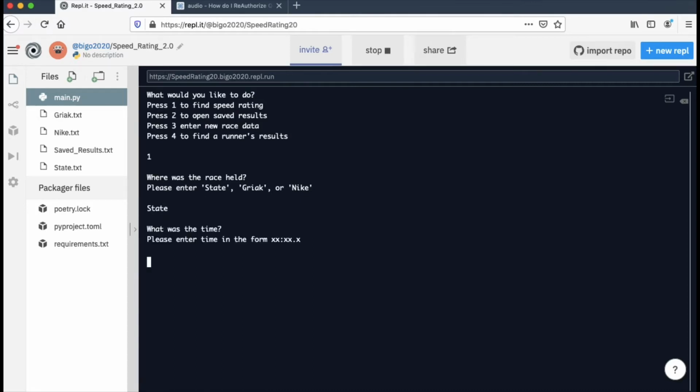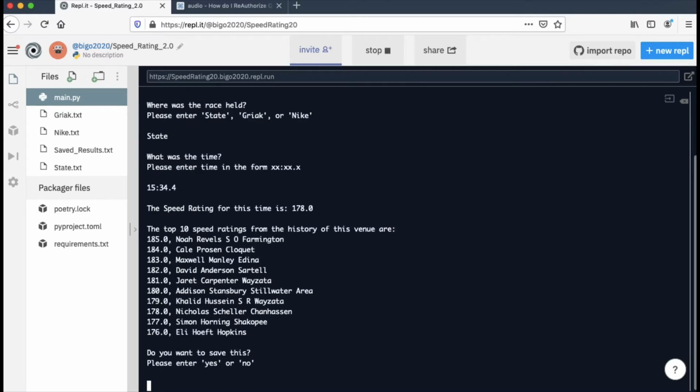Then it's going to ask me for the time, and it includes the format that it wants. So I'll type in 15:34.4. Right away it gave me back a speed rating of 178. After it gives me my speed rating, it gives the top 10 speed ratings ever in the history of this venue, which in this case is state.